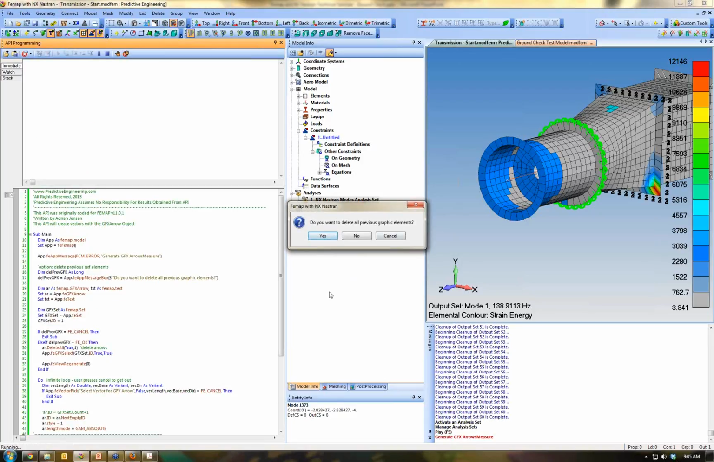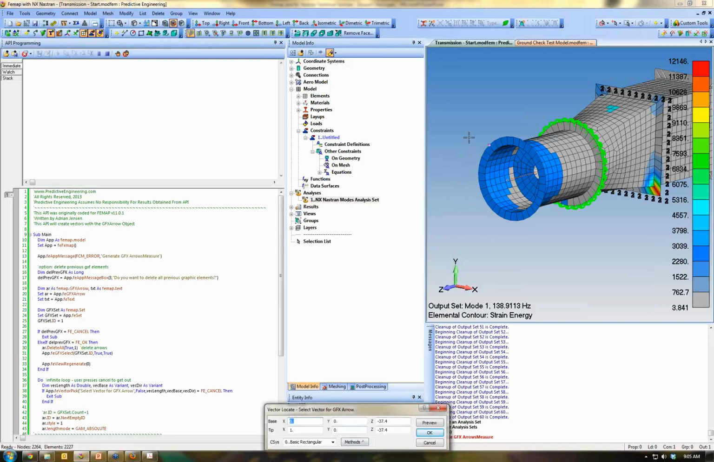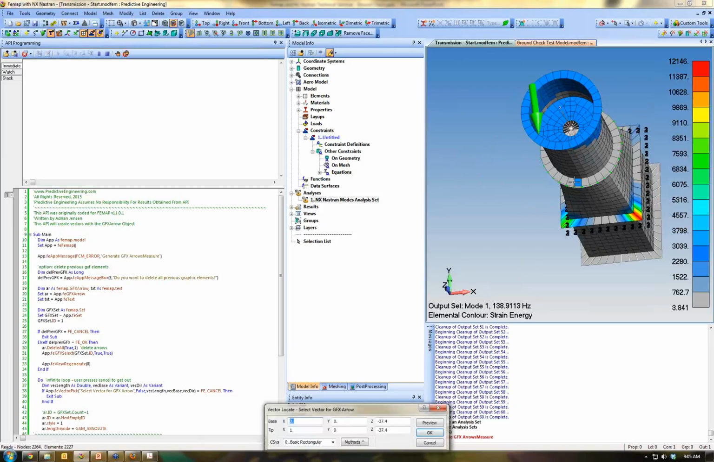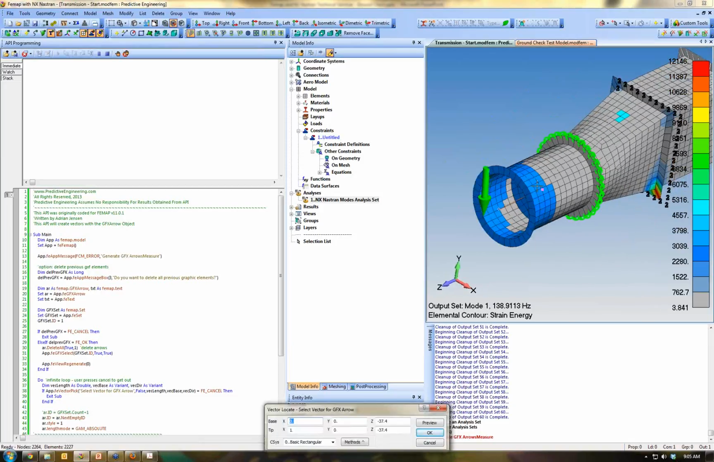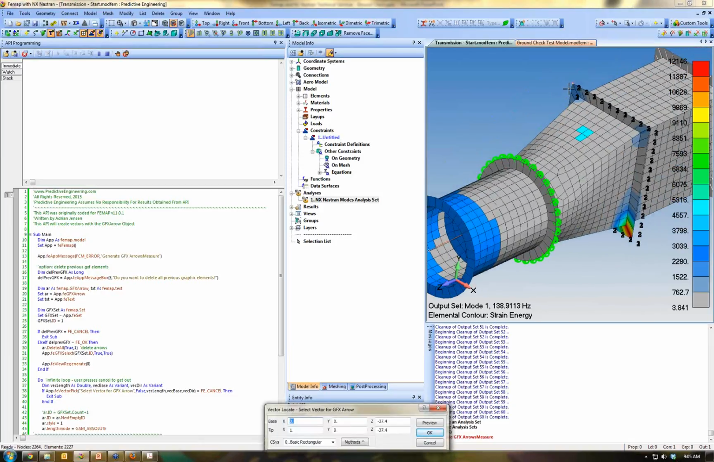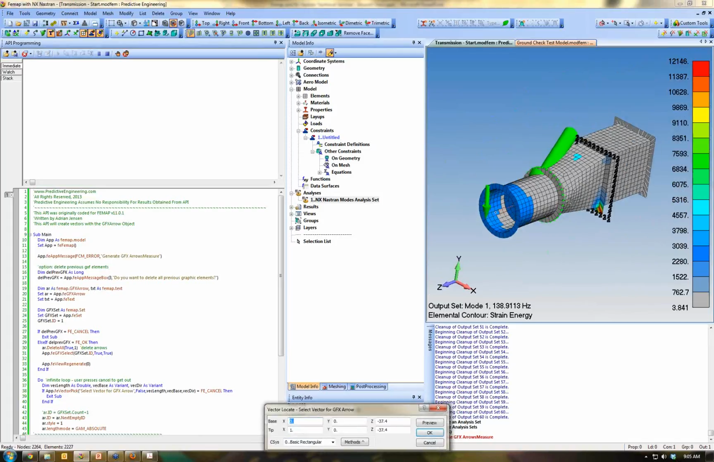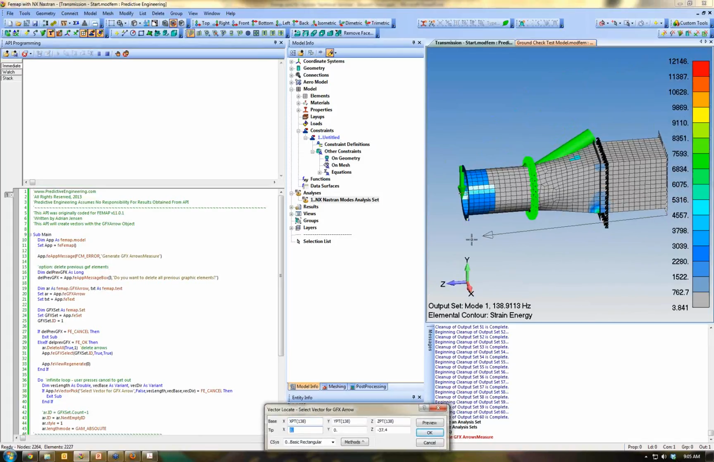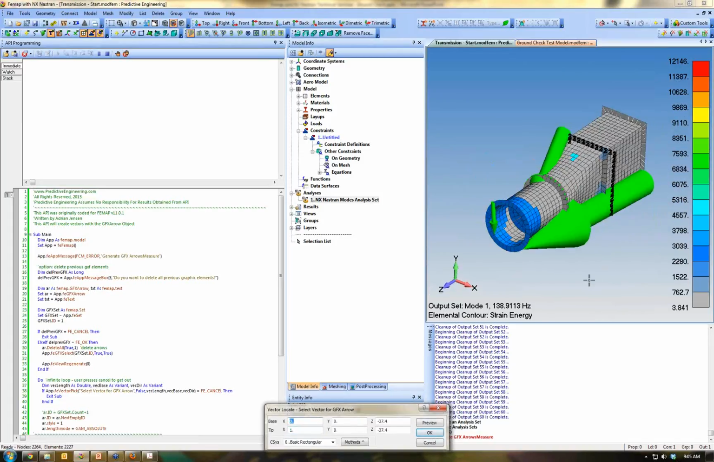It wants to ask you if you want to erase all previous. We'll say sure, and then you just pick 2 points to make a vector here. And there we've got a vector. It's kind of a nice shiny 3D vector. You can put them at different points through your model. The longer they are, the more the size scales with them.